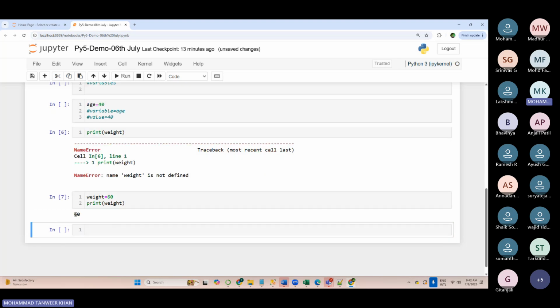Check. Now I'm getting 60. The same statement, print weight, I executed here was throwing an error message. The same print weight I am executing here is working fine. So are you understanding at the back end what is happening, how Python is executing your code? Is that clear?